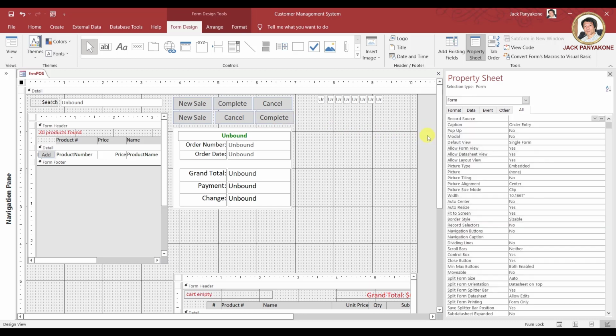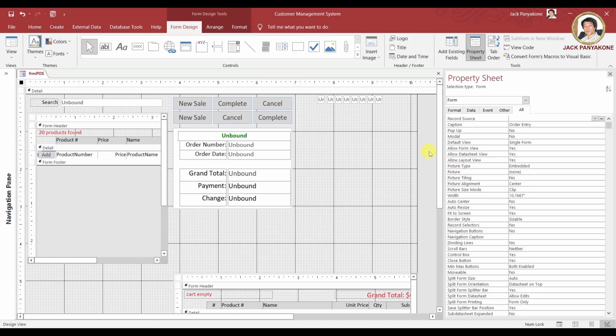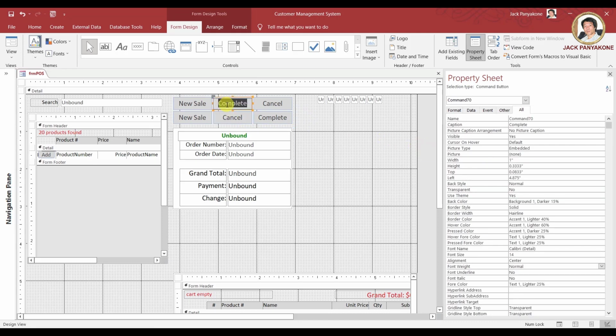And that looks right. Something's off. There. Alright. So we're going to name this guy Done. And give it a name, CMD Done. And then cancel. This one, pay.